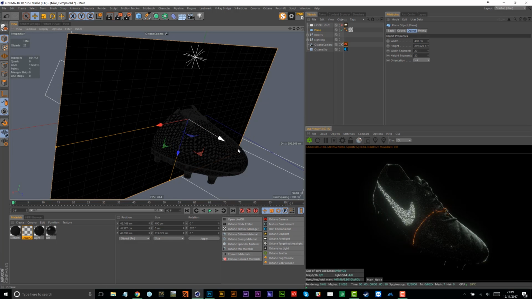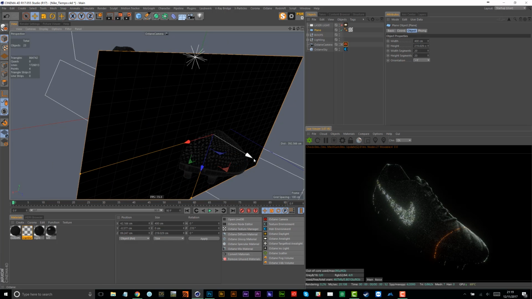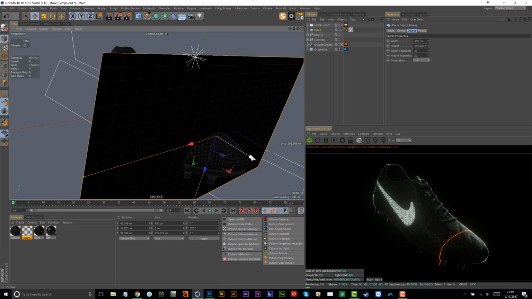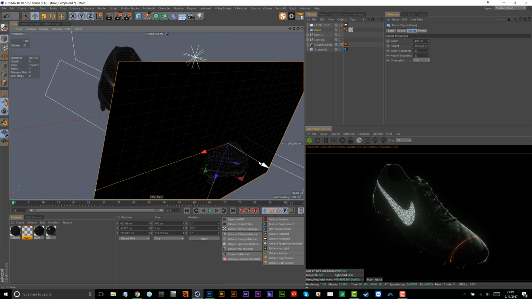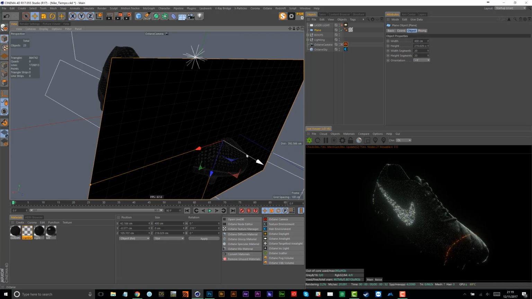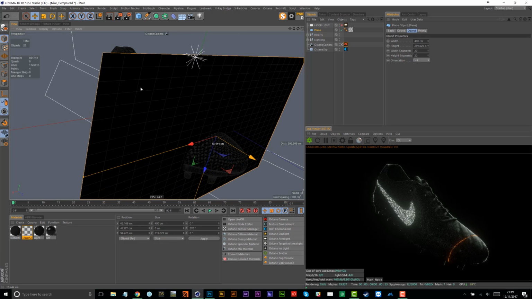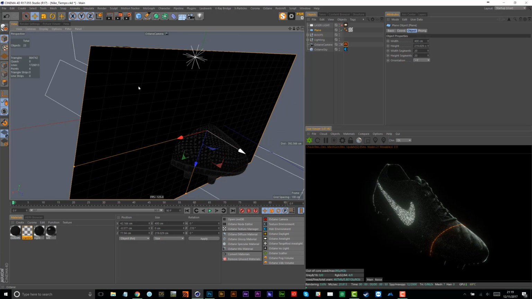Something that you might later do in comp is maybe just exaggerate this line so you get a bit more of a glow. Maybe you can use something like Trapcode Shine or something like that, just to accentuate that line and get more of a feel for that scanning laser.